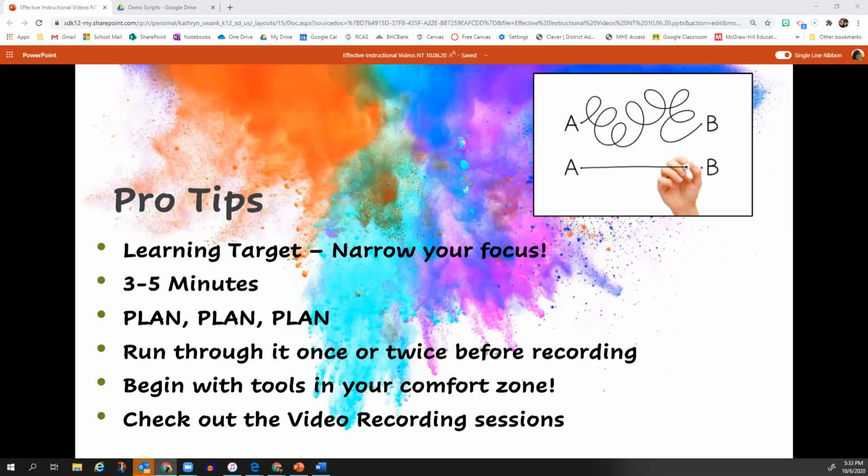The next one, begin with tools in your comfort zone. We know that there are a lot of emails going around, a lot of documents going around that have links to great resources, and they are great. But you can get lost in that world and go down a rabbit hole of learning several different tools as well. So just remember, begin with what you feel most comfortable with, keep it simple, and then as you get up and rolling, maybe add something else in or try something new.